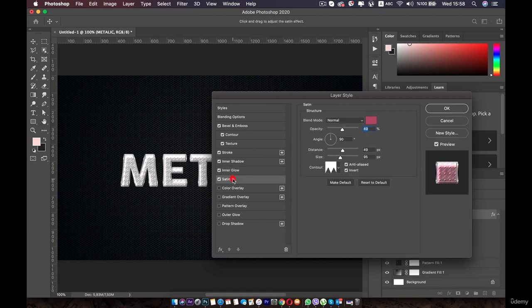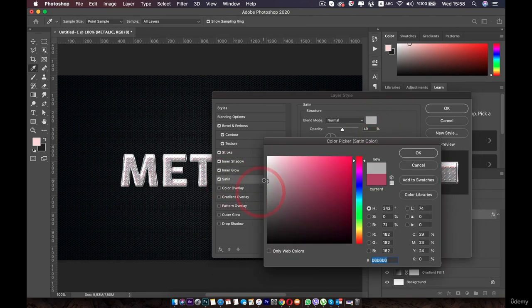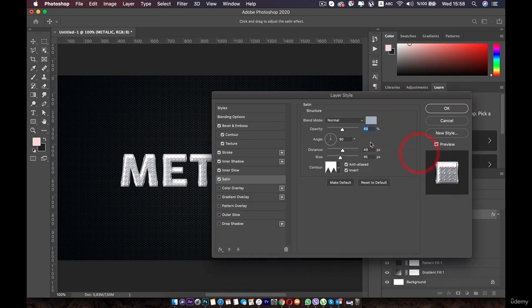And now we can go to the stain. And you're going to choose a color here. Something grayish or white. Okay, this grayish to blue is good. Make the opacity 51, and the blending mode is normal, by the way. The distance, make it 43, and the size, make it 27.